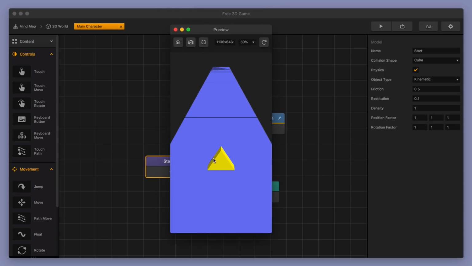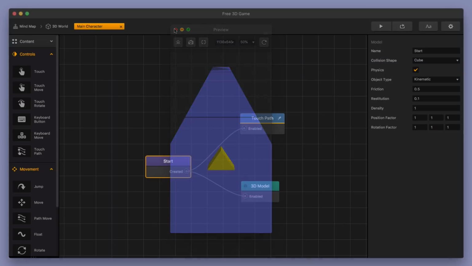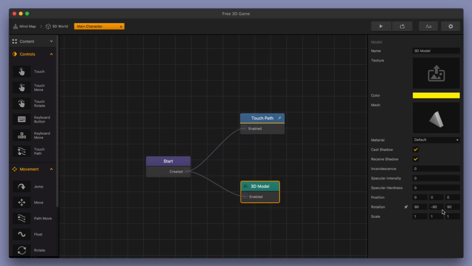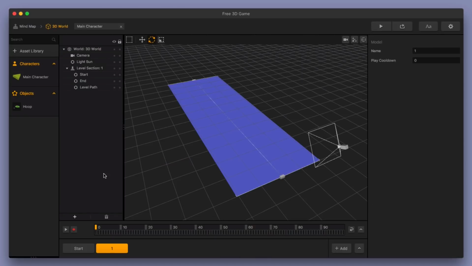Okay, so it looks like it's starting but then stopping. Let me go ahead and exit out of this, and it also looks like it's not rotating the right way. So I took a second to figure this out, and I realized that I needed to also change the rotation on my 3D model as well.